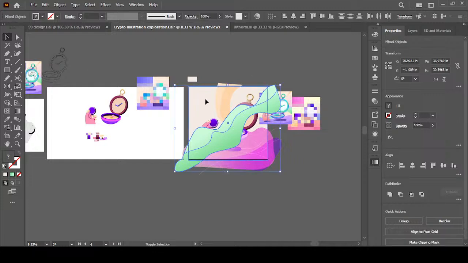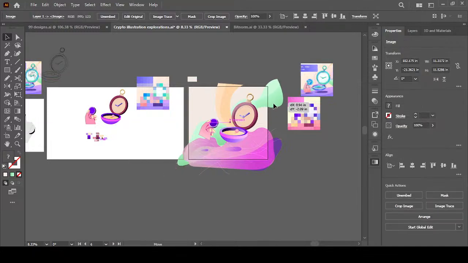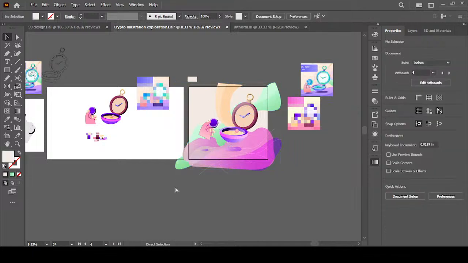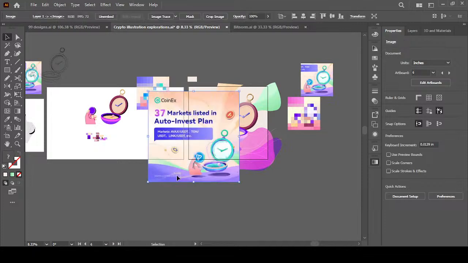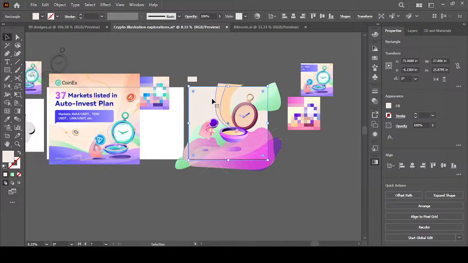So I'll send it to the back. See the same ones I want. Okay. Then bring the real illustration. Let me just round it up by just adding something here.